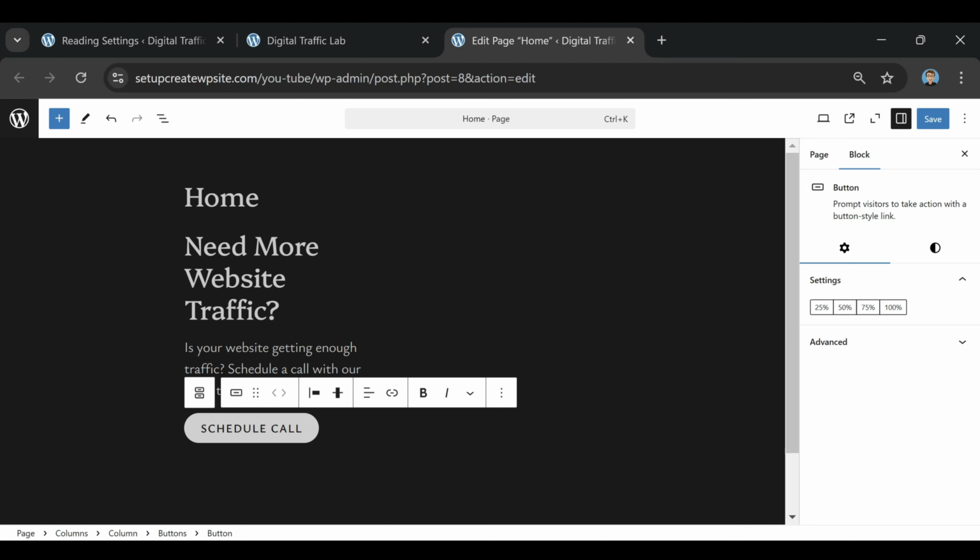And then the way you link your button so you can have it linked to something specific is just highlight your text right there, and then you can click on this link button, and then you just paste the link in right there, and then you click on submit. And then anytime somebody clicks on that button, it's going to send them to that URL that you type in right there.